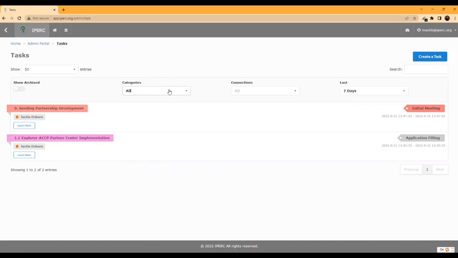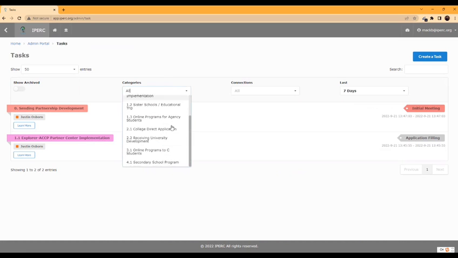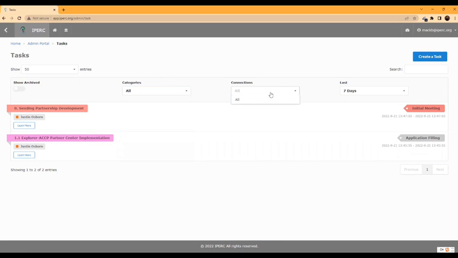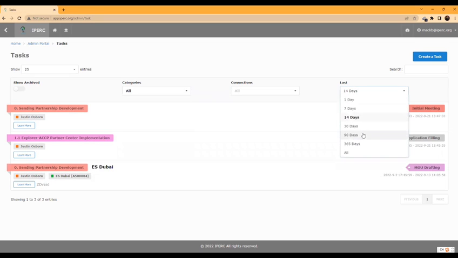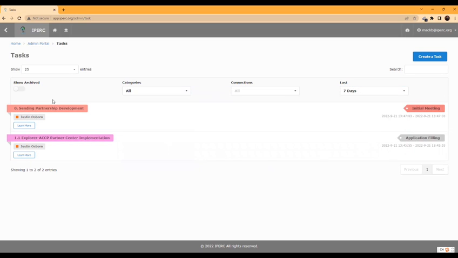You can see categories. We can see the task category. We'll go into that in just a little bit. And we'll see the connections, and we can see the updates in the past 1 day, 7 days, 14 days, or 365 days. So here is a list of how far back you want to see, and this is how you filter the tasks you can see.